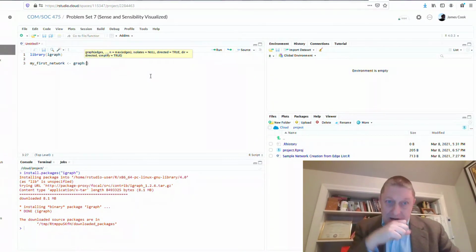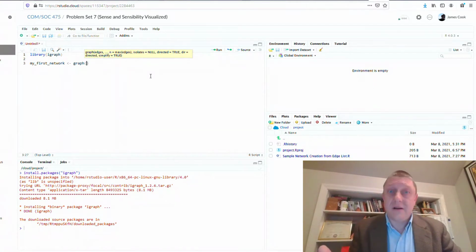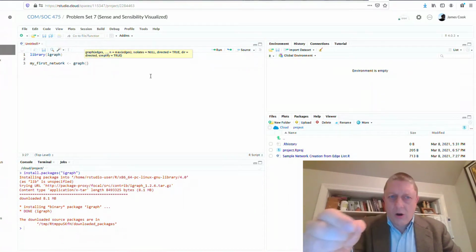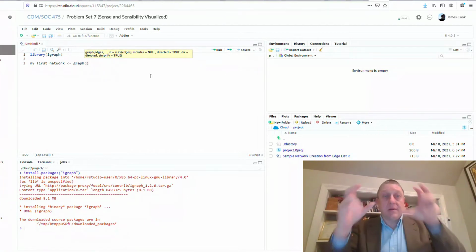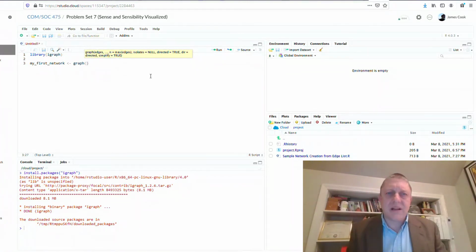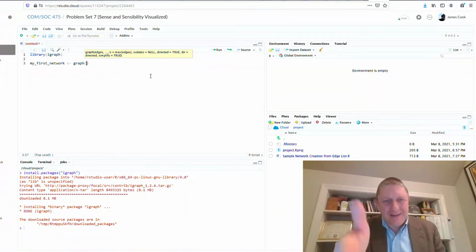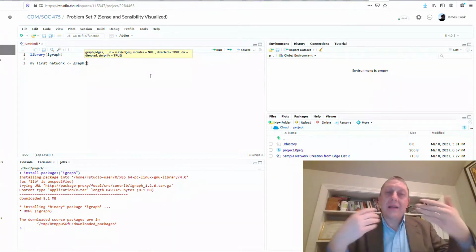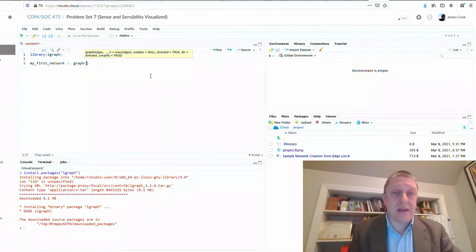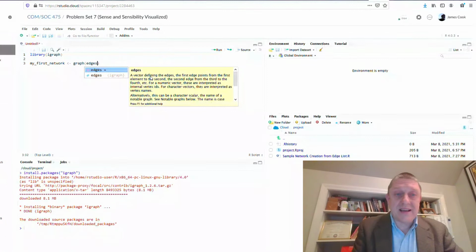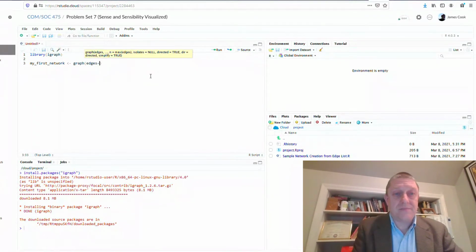And there are a lot of ways that you could write out what this graph is, but we're going to create an edge list. One of the things that you'll notice in R is that you'll write a command like graph, but then it will have options. And you can see R is very kindly reminding me what those options are. The first thing I need to do is to type in edges. And then I have to say, what are the edges equal to?